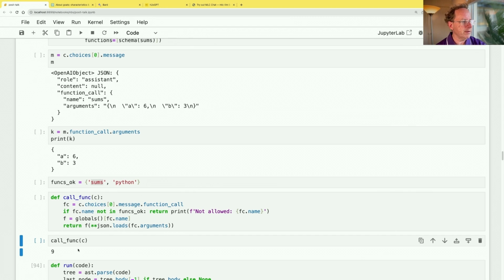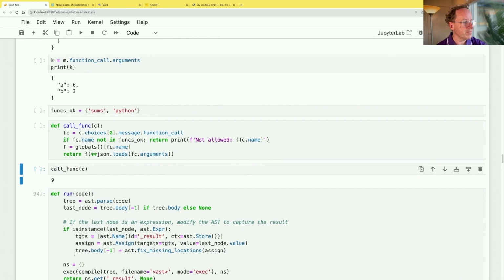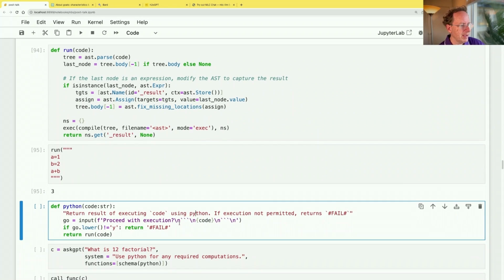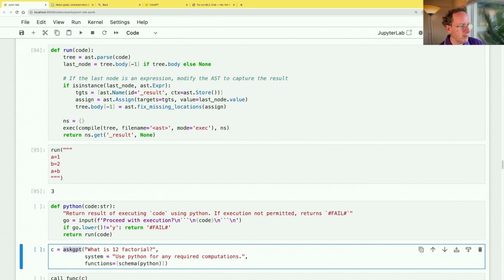It's not really doing anything that useful, but what we could do now is create a much more powerful function called Python. The Python function executes code using Python and returns the result. So now I can say, ask GPT, what is 12 factorial? System prompt, you can use Python for any required computations and say, okay, here's a function you've got available. It's the Python function.